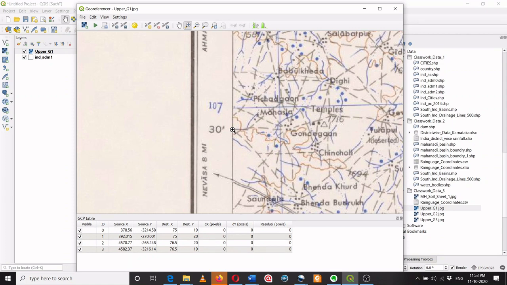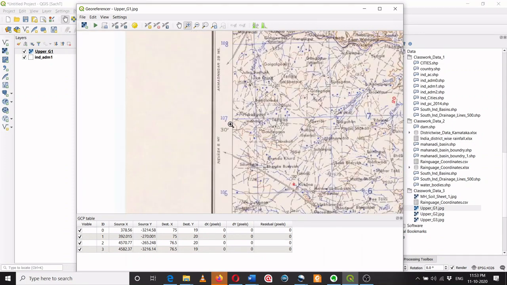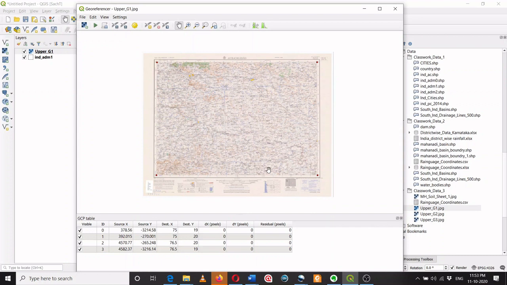Similarly, I can identify the lat long for several other points, and I can assign those points lat long values. Once you do it, then you need to click over here on what is called the transformation setting. Here you need to select the transformation type. Generally we go for polynomial 1.